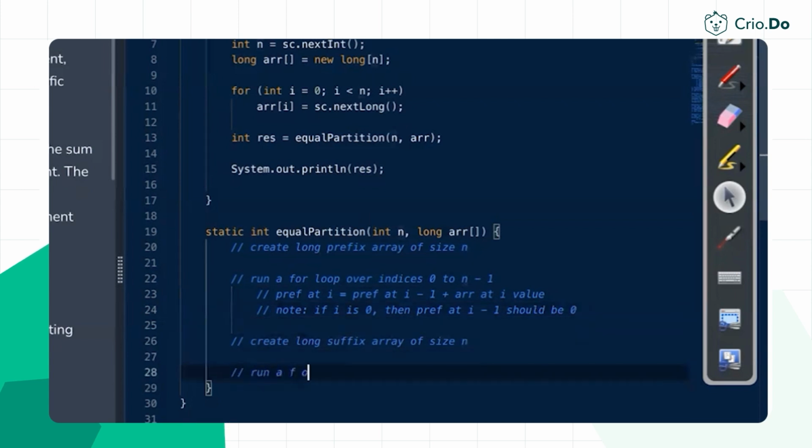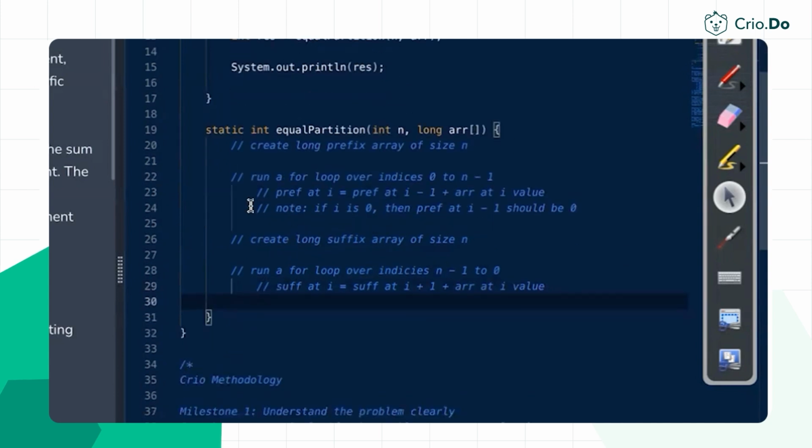Same thing we have to do for suffix. But for suffix, we have to run a for loop from the last index, over indices n minus 1 till 0. And the formula will be: suffix at I will be equal to suffix at I plus 1 plus array at I. And same thing, if the suffix does not exist, then we have to take it as 0. But in this case, when will the suffix not exist? When the index is the last index, because for the last index, the next index will not be there. So suffix at I plus 1, in that case, we have to take as 0.